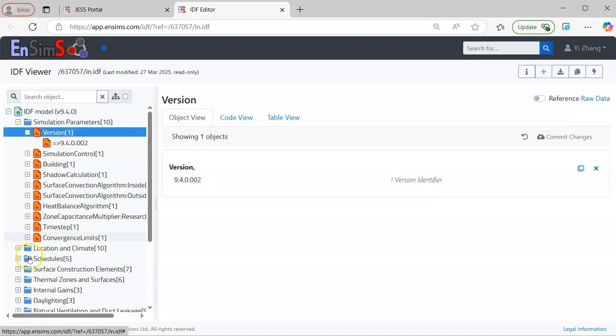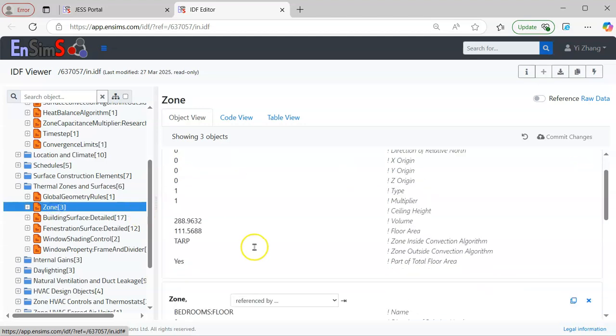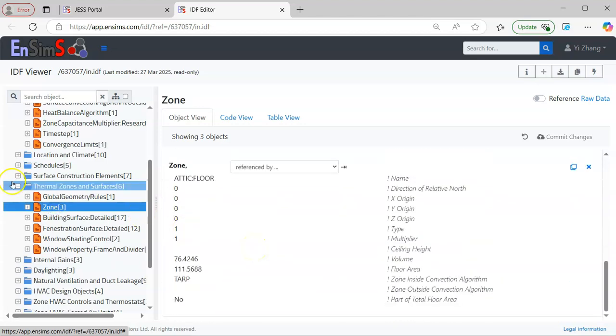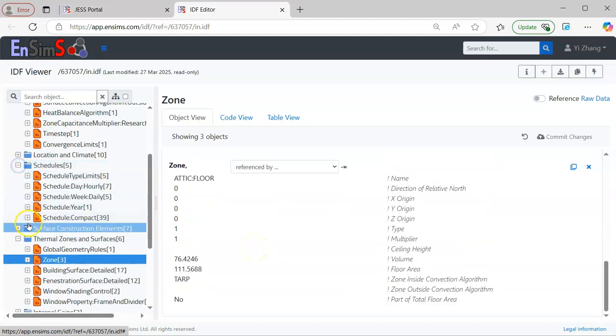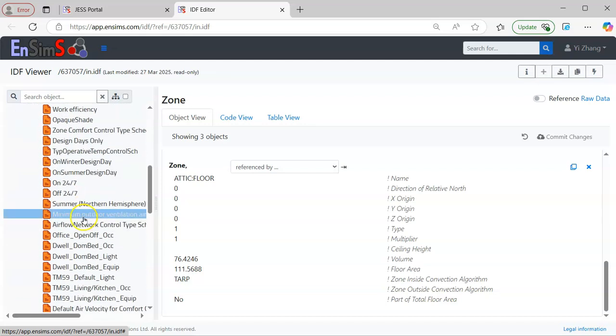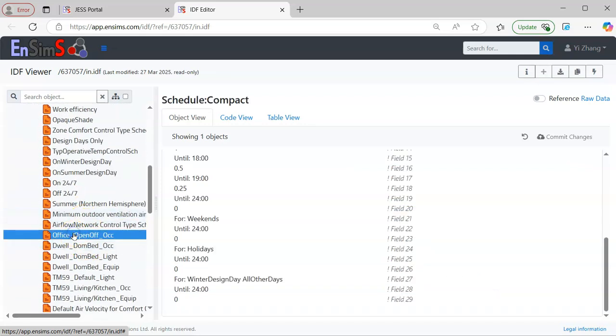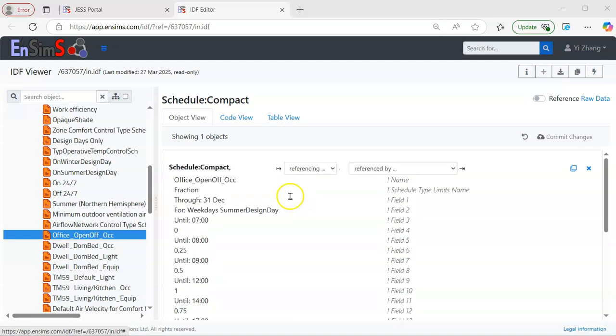Click on a type. All objects of the same type will be shown. Or you can go down to the object level and select a specific object to view. On the right, you have the object view, which shows all the fields of the object.